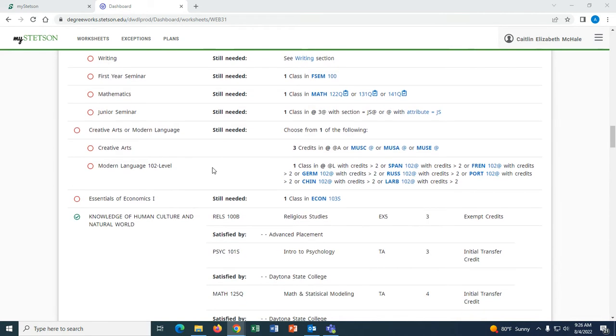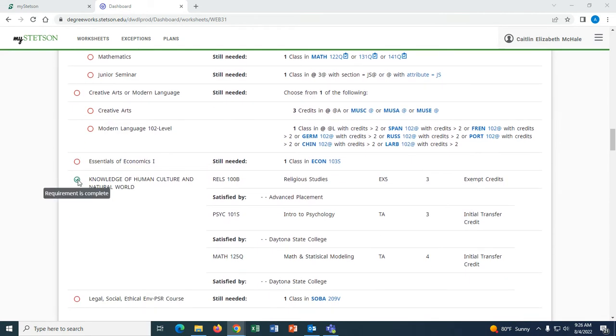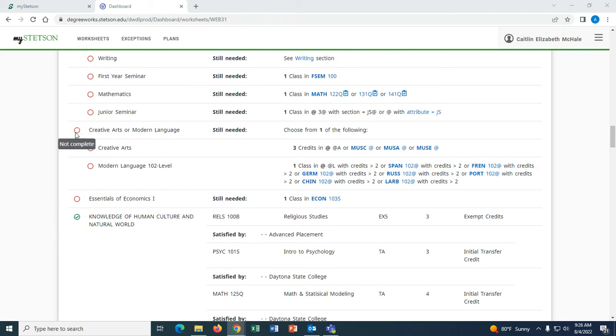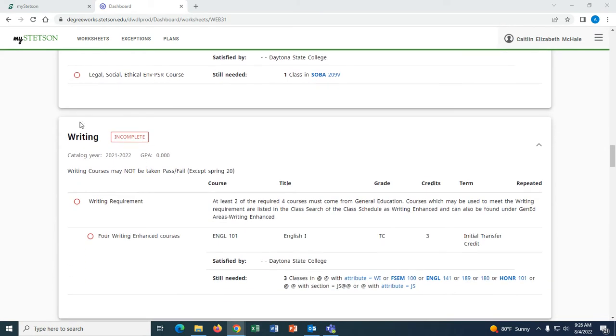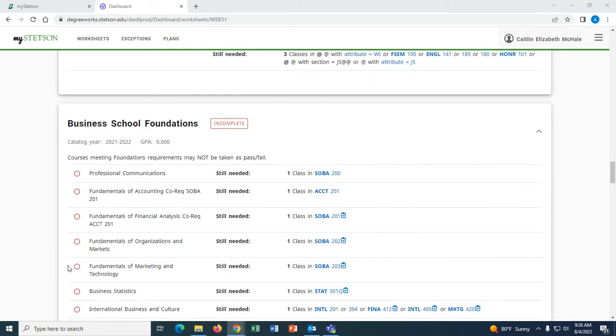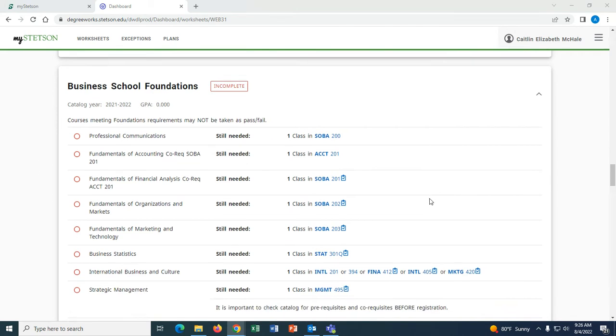And as you can see, some of them have this green check mark next to it, indicating that the requirement has been fulfilled, and the red bubble indicates that it has not been completed yet. The next section is going to be your writing section for the writing requirement. And then finally, it's going to show any specific courses that are required as part of your major. So if you're in the business school, it might look something like this.